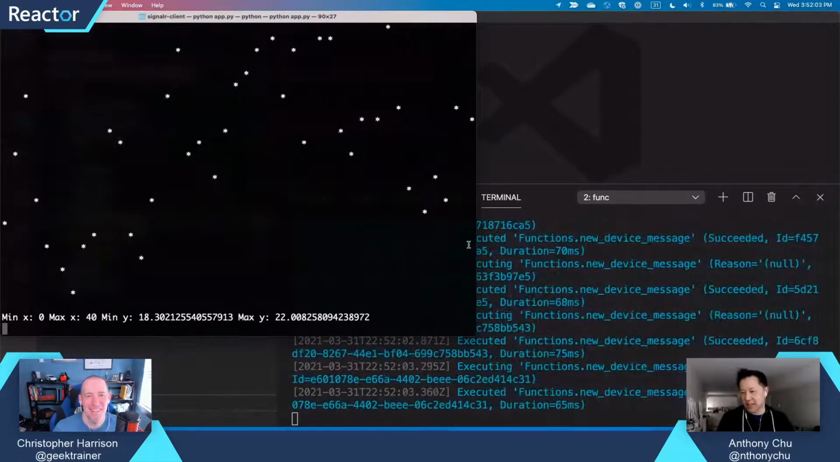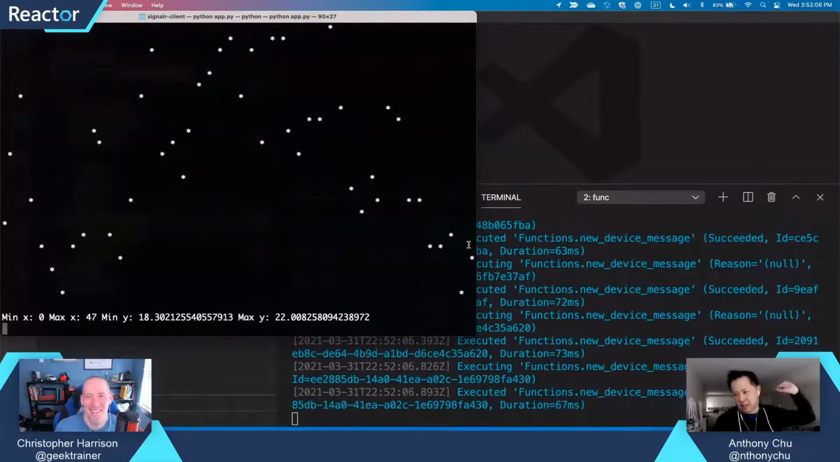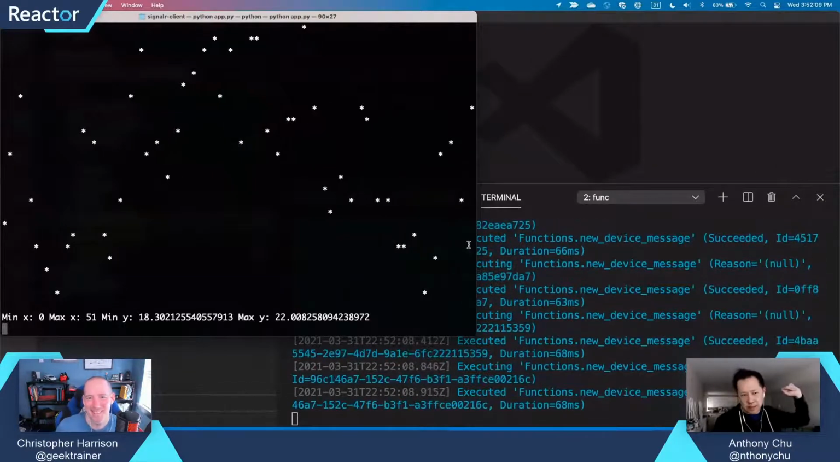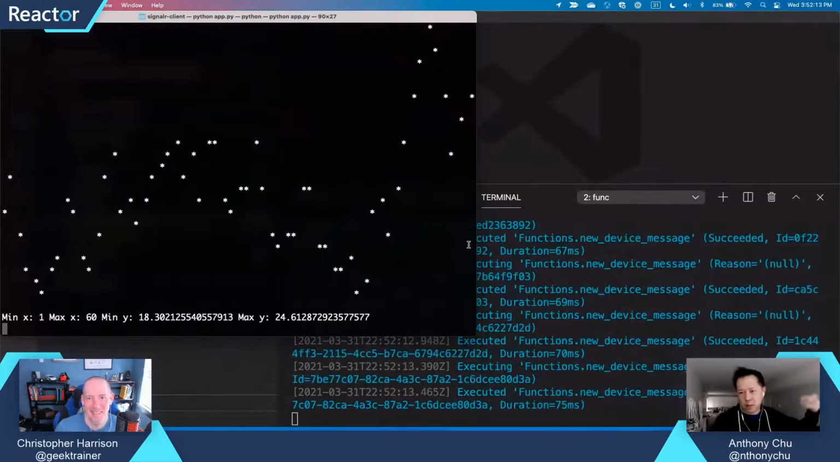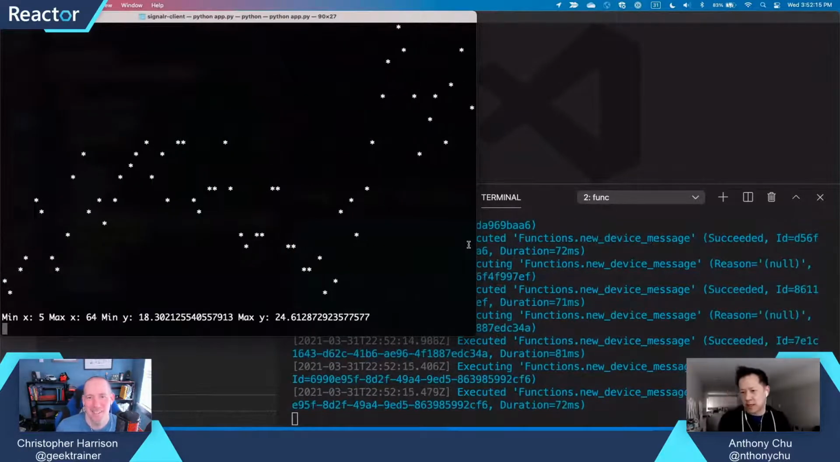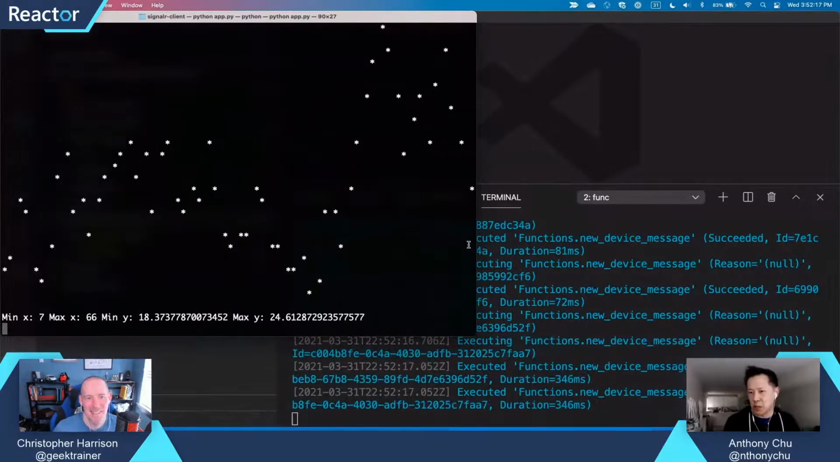So you have end to end both the thing that's sending the messages, the function app itself, as well as the thing that's listening to SignalR messages, all working in Python. So if that's your thing, you don't have to learn anything else.